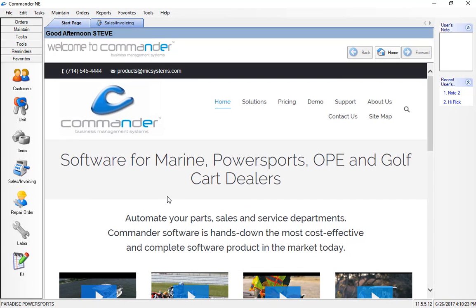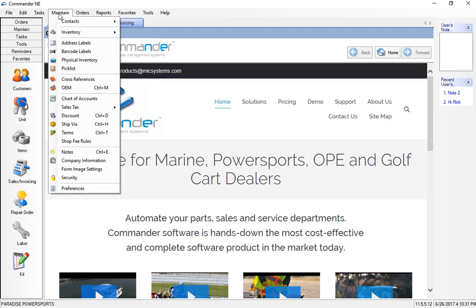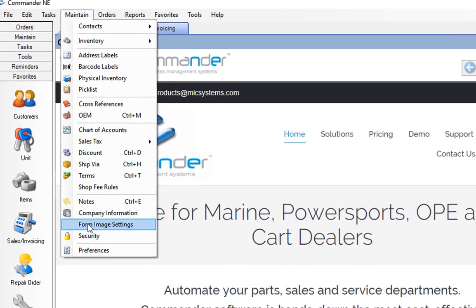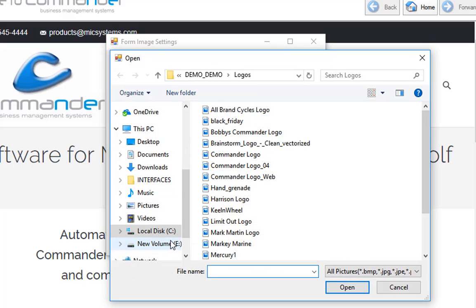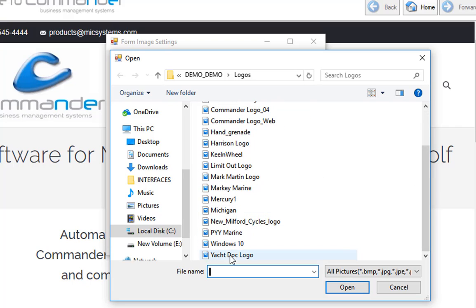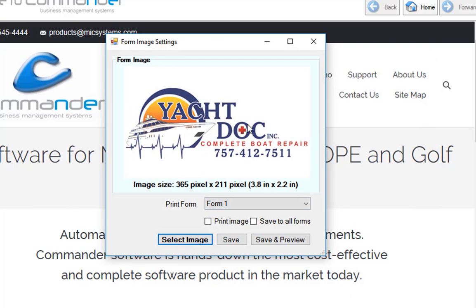Now, you also have the option to load a logo into the program, and that will print and replace the text boxes at the top of the invoices. So again, we're going to click on Maintain, drop down to where we see Form Image Settings here, and a box is going to open up where we can load our logo. We can actually select an image here, decide what logo we want to print, and then we can load that logo into the program. Commander will actually resize it, so you don't have to worry too much about the settings or the dimensions of the actual setting, although they do show you the image size here. It's typically around a business card size.